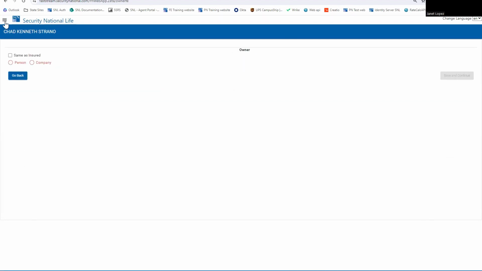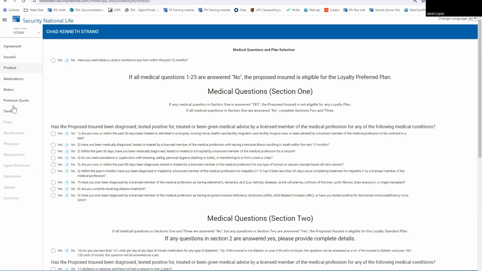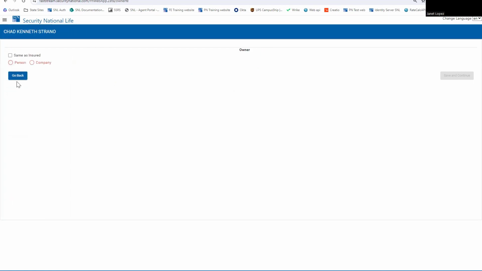Now I'm going to click on this little hamburger. I'm going to stop right here just to show you a neat trick. If you click on this little hamburger on the top left corner, it's going to show you how many steps you have completed in this application and how many are still remaining. Now you can always go back to a previous step, but you cannot move forward. So let's go back to the owner portion, and you can close that just by hitting the hamburger button again.